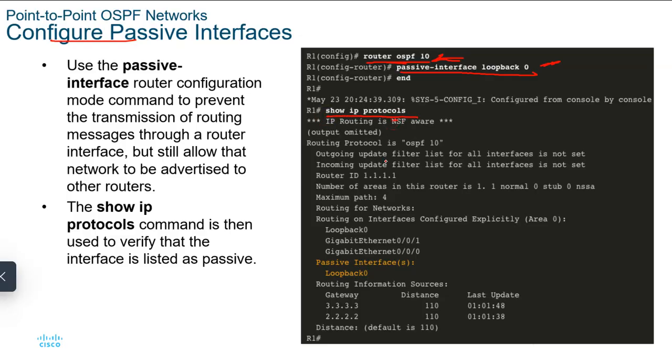Show IP protocols. As you can see, this is the OSPF process ID, the maximum paths. Then the routing interface in configuration, explicitly the interfaces in area 0. We have loopback, we have this one and then 0. Then passive interface, we only have 1. Then we have the routing information source, the gateway. As you can see, the neighbors, because this is router 1, are identified by router ID. We have 3.3.3.3 and then 2.2.2.2.